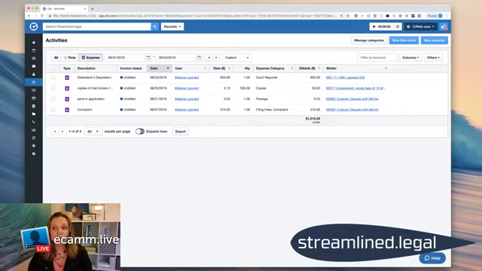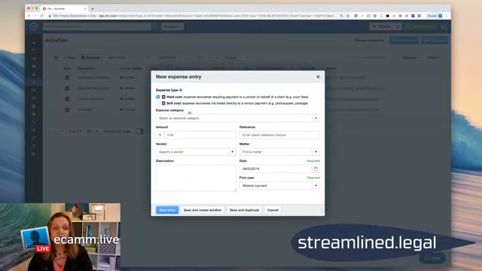Again, here's how we would create a new expense. We're going to go up to create new from any screen. We're going to click expense entry, and it's going to give us the option of, is it a hard cost or a soft cost? We're going to go ahead and pick a category if we've made one.